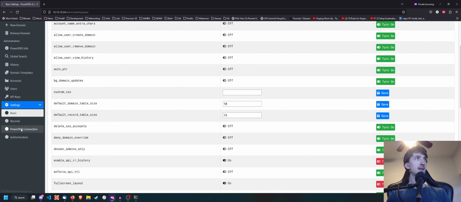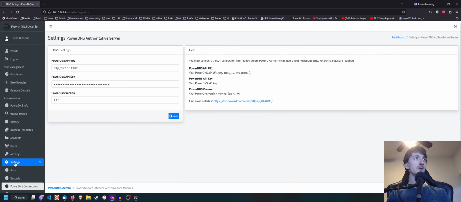It has quite a few settings, and then you can, of course, go to your PowerDNS settings, change your API key, your URL, and your DNS version. In this case, which is wrong from the last tutorial, I never changed it, but this is 480.